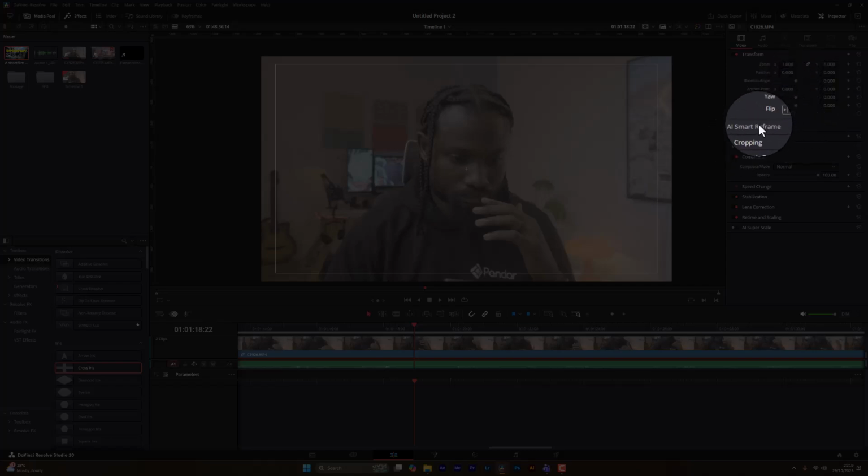Now, we have the AI Smart Reframe. This AI Smart Reframe is only for people who are trying to convert a 16:9 footage to a 9:16 footage. What do I mean? Let's say you have a YouTube video, right? You now want to repurpose that video to a short. You can now use this AI Smart Reframe to bring the footage into a 9:16 timeline.